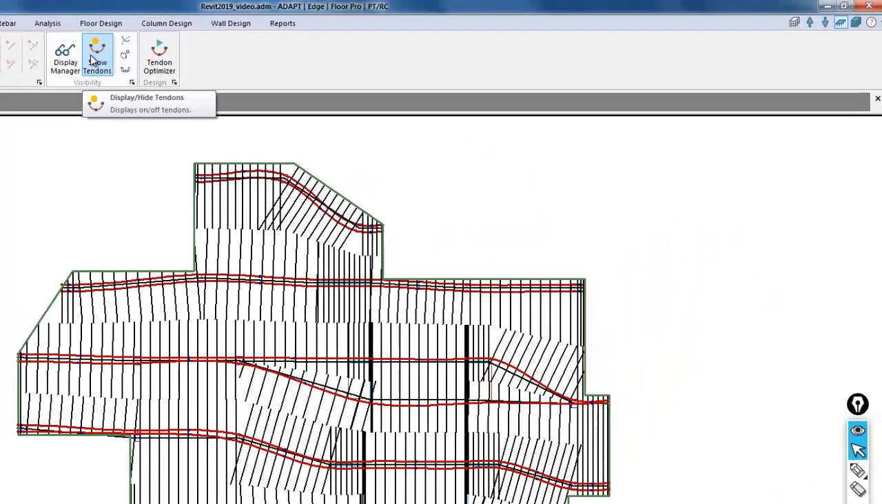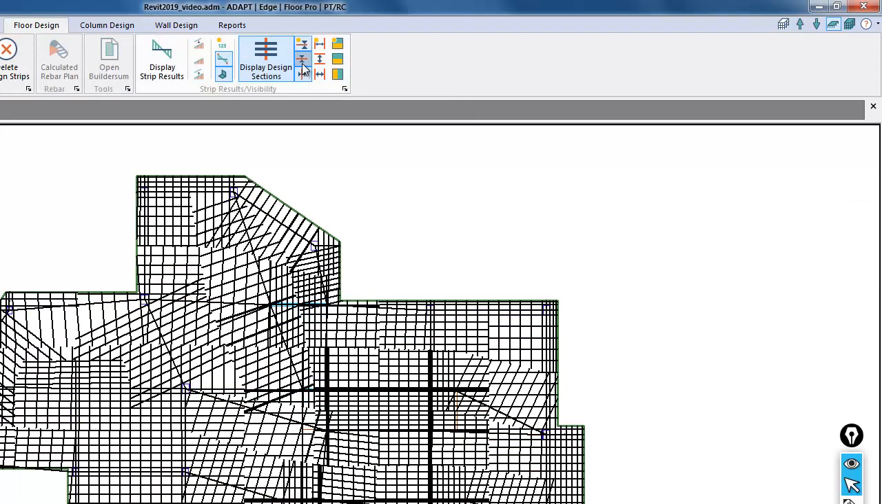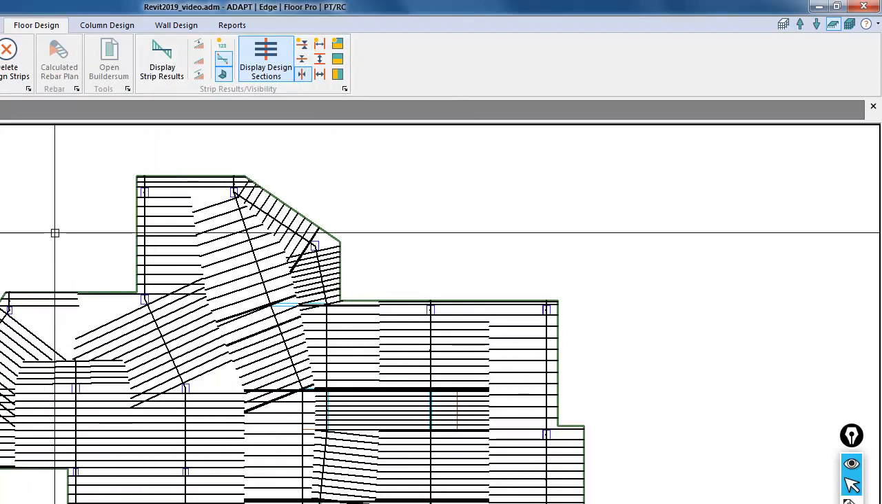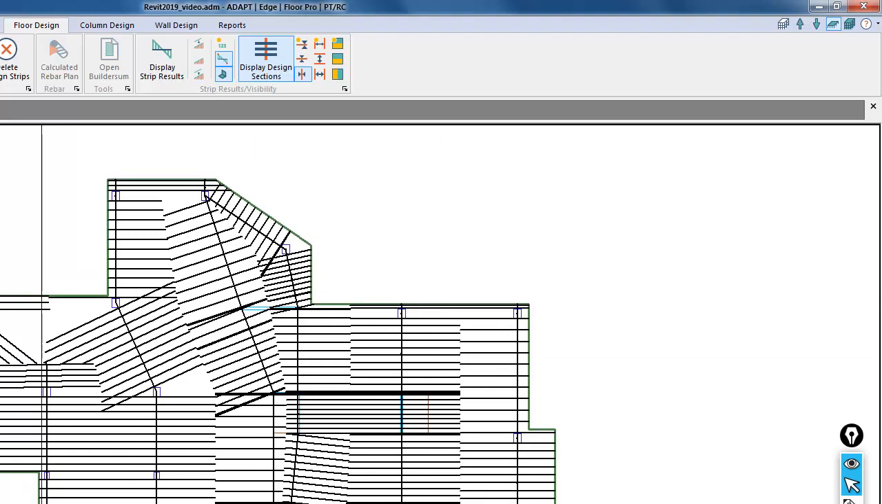I'm going to turn the tendons off in this direction, and I'll go back to floor design and just navigate over to this direction. We just want to give an image or a view of how the tendon mapping is done for this type of project. We'll go ahead and get the tendons done for this direction. We'll design the slab, and then we're going to send the rebar and the tendons back over to Revit.